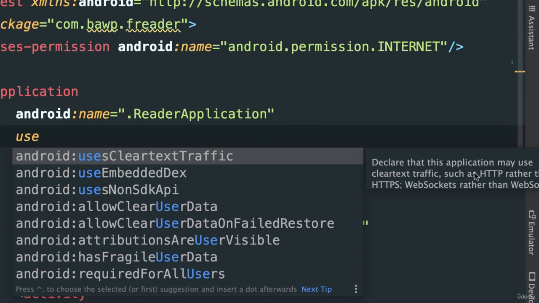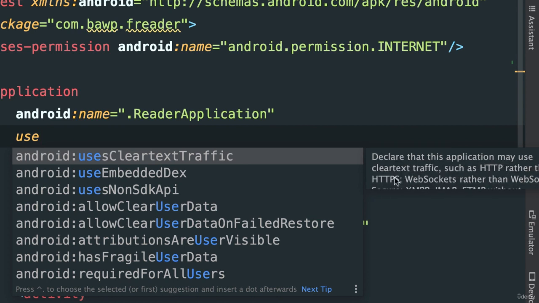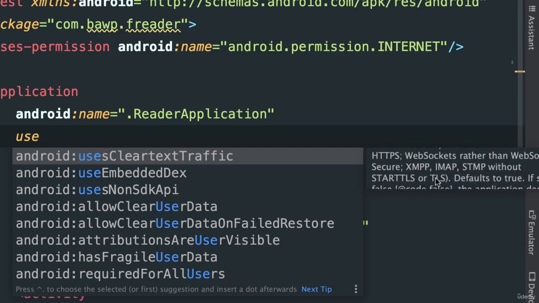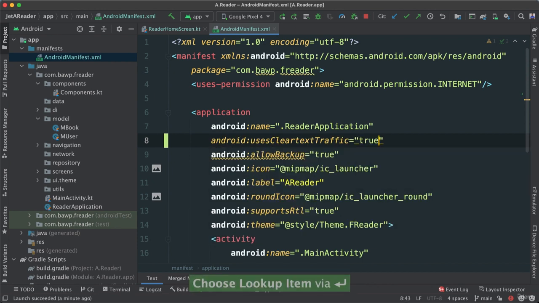Okay, so what this does, as you see here, it says declare that this application may use clear text traffic such as HTTP rather than HTTPS. It's going to allow us to use unsafe links. Now, of course, it's kind of debatable whether you want to allow your app to do this, but in this case, it's okay. We're going to say true. It's okay because we know exactly where these links are coming from. It's Google, so it's okay.